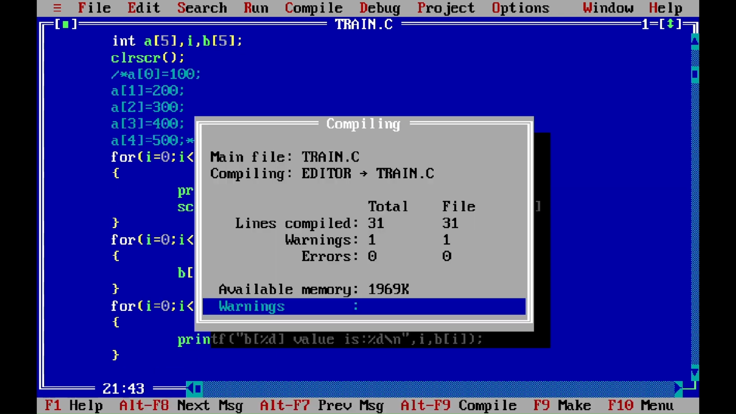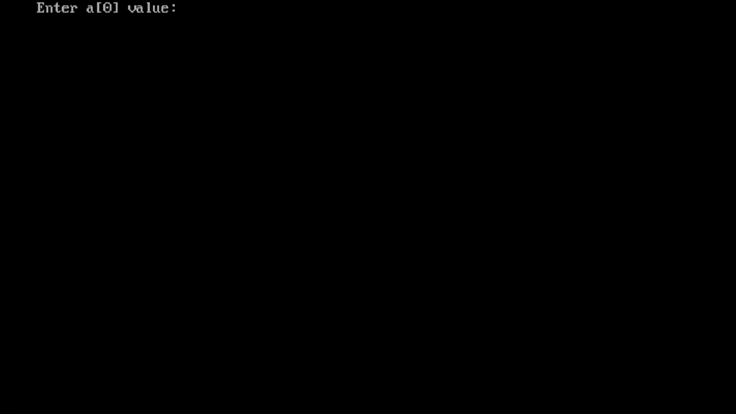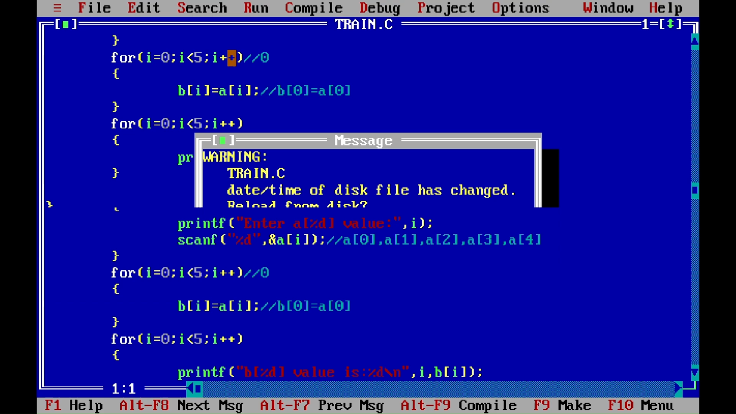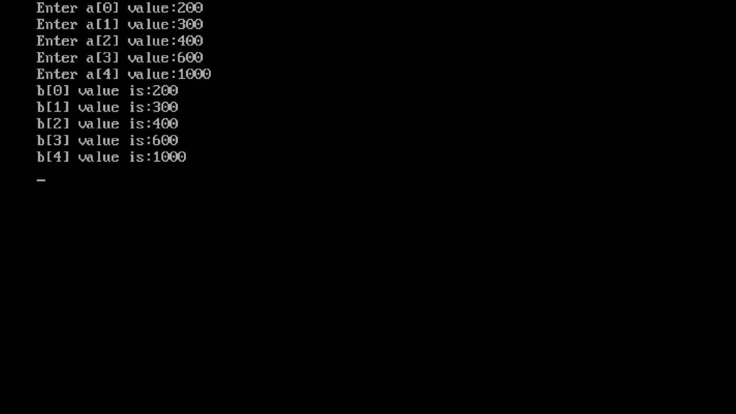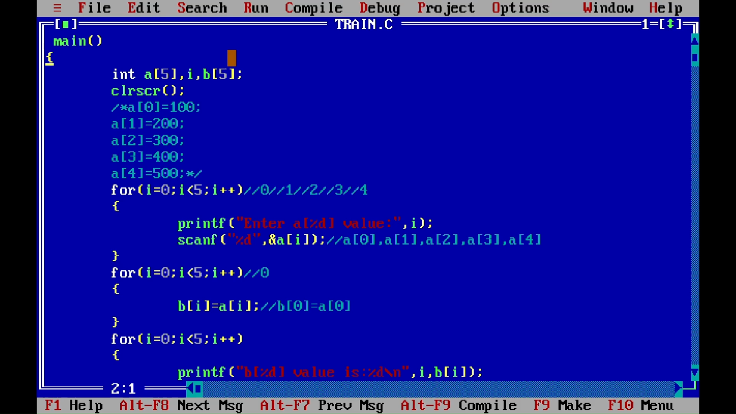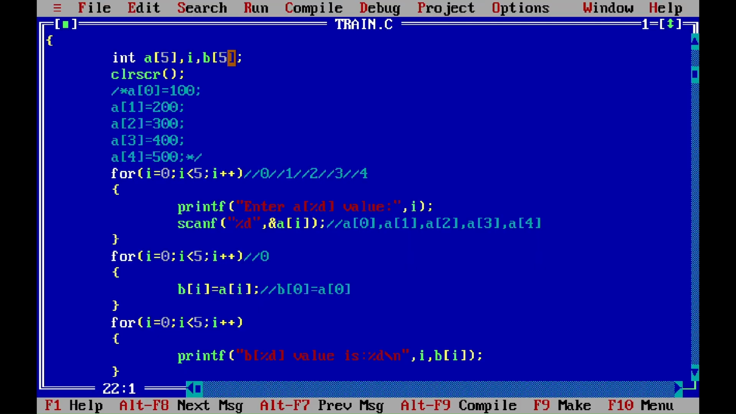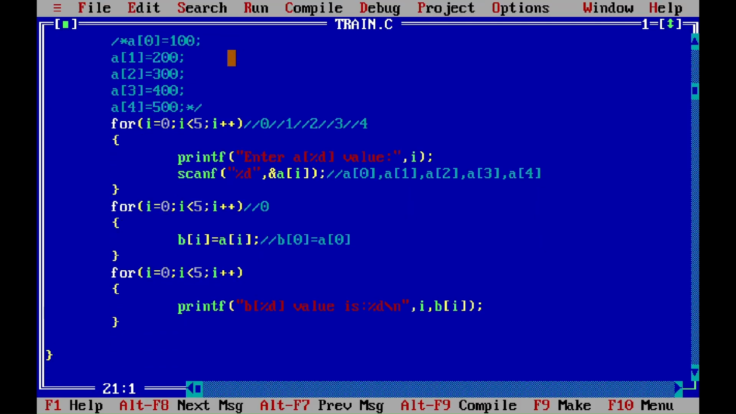Here let's check the output. Does our code satisfy our requirement or not? Enter values: 200, 300, 400, 600, 1000. Now ready for the output, guys. Here you can see b of 0 value is 200, b of 1 value is 300. Our elements got copied successfully. Our output is perfect. Here I printed the b array, and it got printed successfully. I copied the a array elements to the b array. I hope you understood the concept very well.